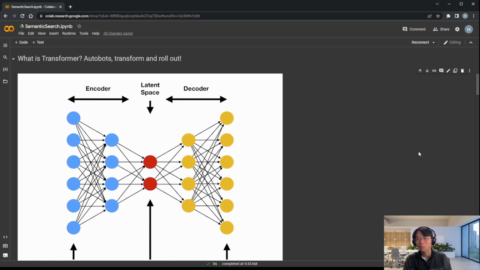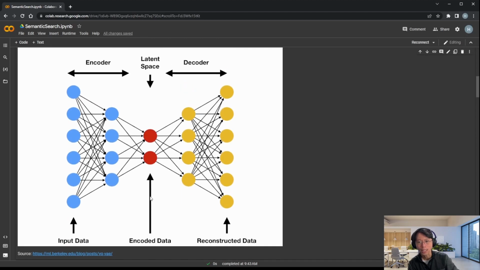A transformer is nothing more than an architecture in the neural network space. As you can see, there are two halves of the transformer architecture. They are all based on neural networks, and one half is called the encoder. The other half is called the decoder. As the name implies, the encoder is there to encode something. It takes some input and encodes it into an intermediate outcome called encoded data.